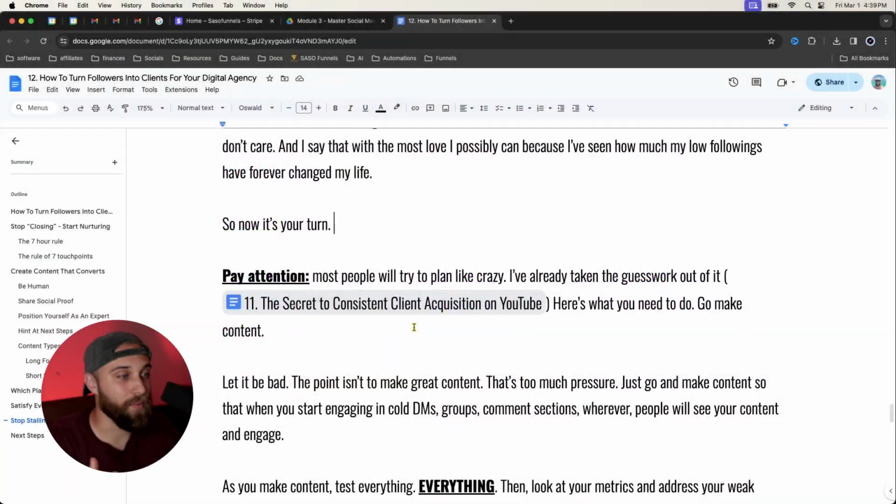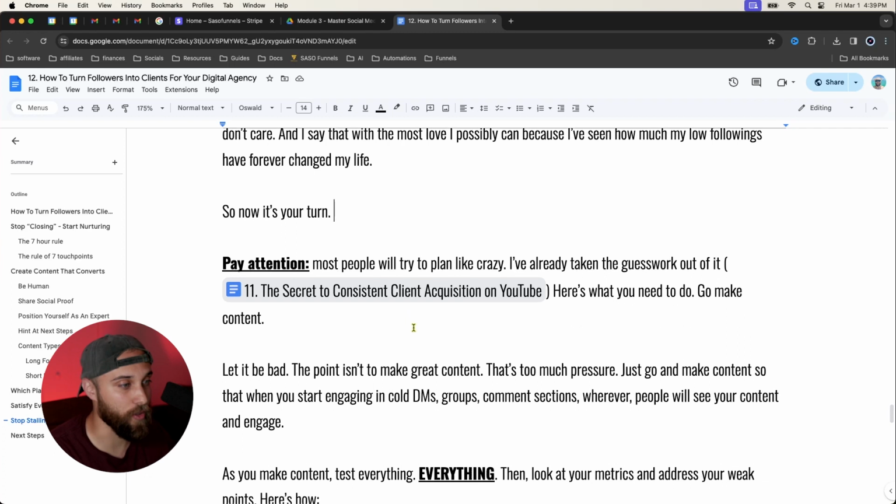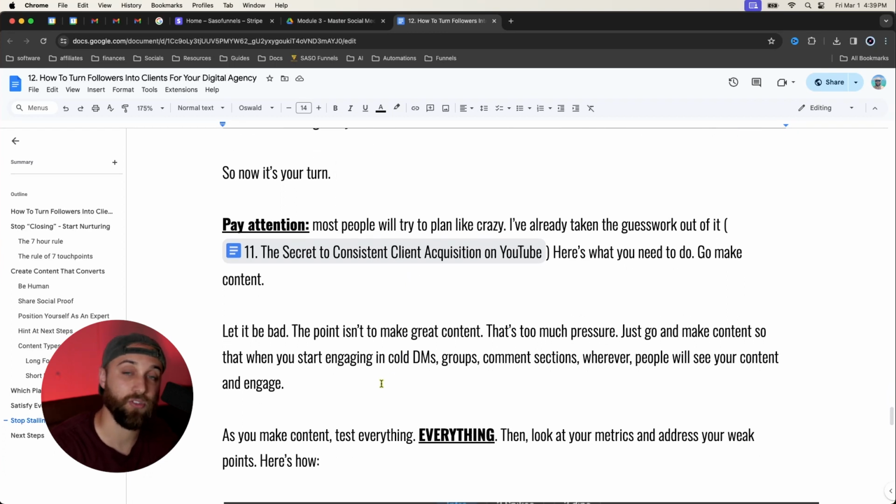Go and make content. Let it be bad. The point is not to make great content. That's way too much pressure. Just go and make content so that when you start engaging in cold DMs, when you start doing group engagement, when you start replying in comment sections, wherever you are, people will see your content when they check out your page or your profile and they'll start following and engaging with you. And I'll make another video exactly on how to start pushing people manually to your content. I do cover it in this training a little bit, so I don't want to waste too much of your time here, but don't focus on it being perfect. Just make the content, okay?